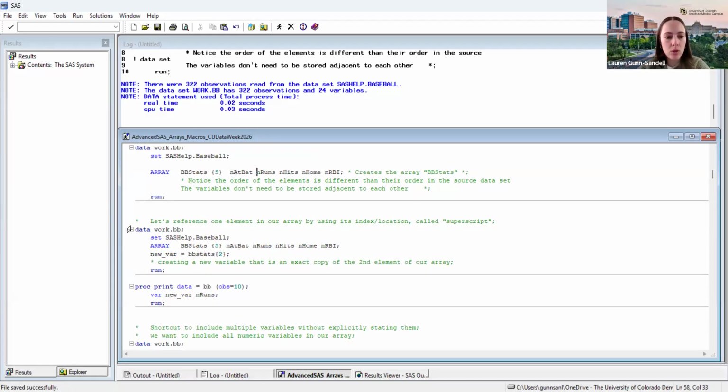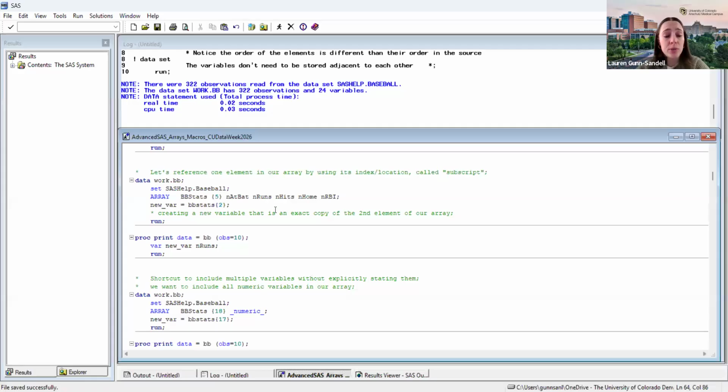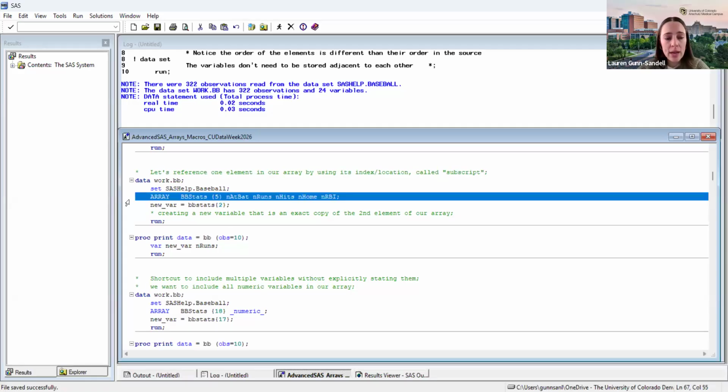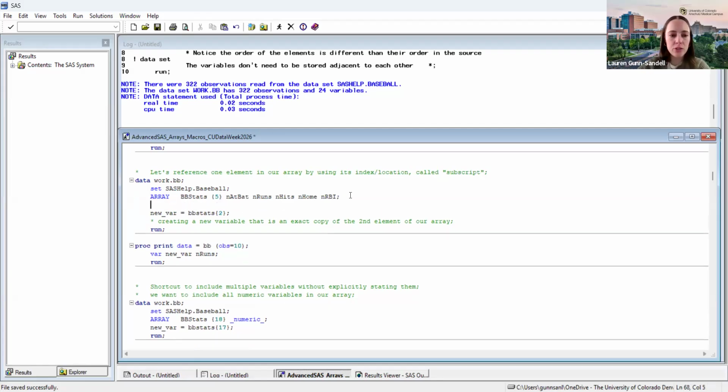So here we're going to pull out one of the elements. Apologies, it's a subscript. And we're going to actually use one of the elements now. So this is the exact same array that I had defined above, our 5 numeric elements in this baseball statistics array. And now what I want to do is create a new variable that is an exact copy for now of one of the elements. So here I'm going to create this new variable that I'm calling new_var. And I am calling specifically from the BB stats array element number 2.